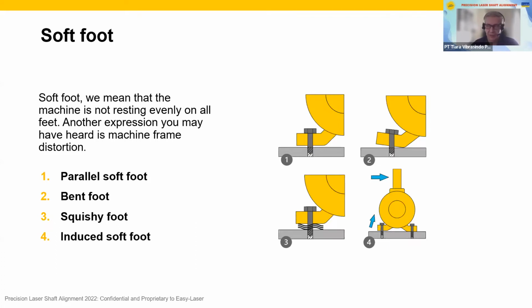So here we're having the most common 4 different soft foot cases. That's parallel soft foot, sometimes also referred to as rocking. Soft foot means that not all 4 feet are on the same plane. Thinking of a wobbly table in a restaurant where you can rock it back and forth.